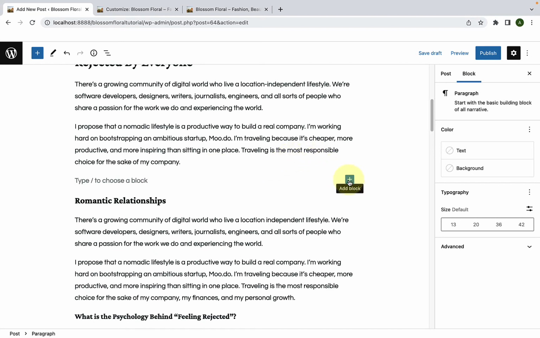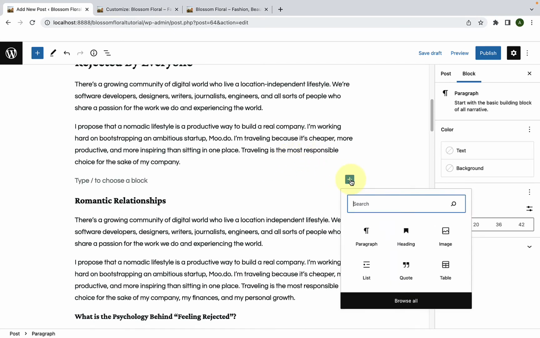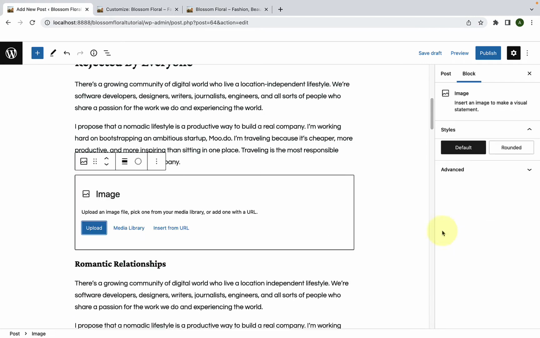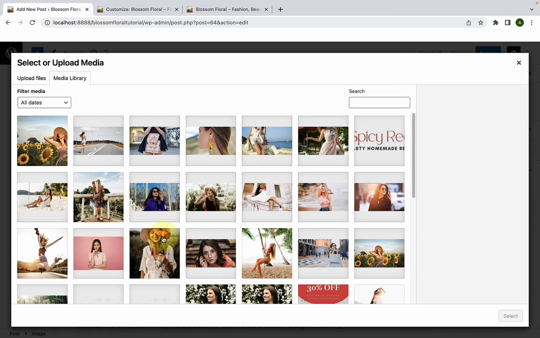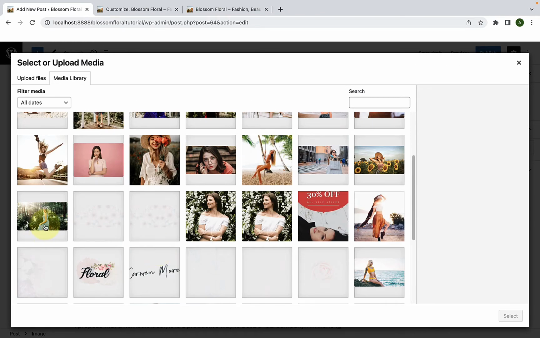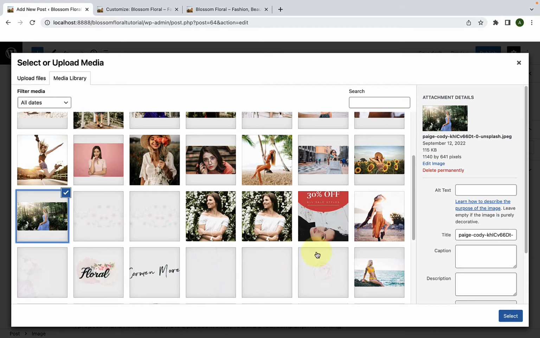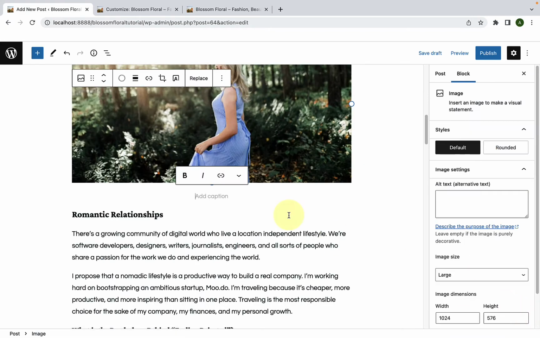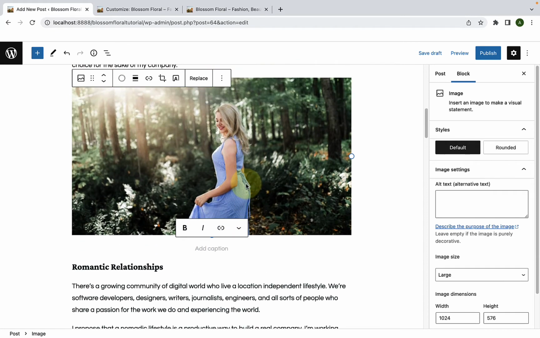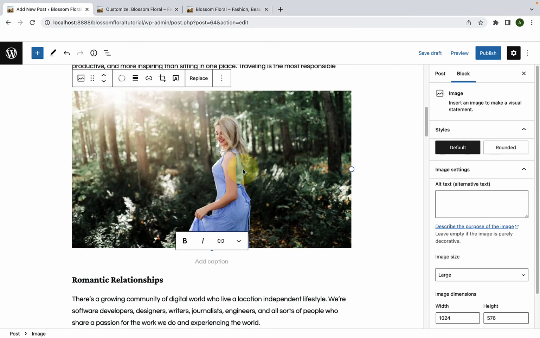Now, you have to click on the Add Block icon. Click on Image. You can either upload the image, select image from the media library, or you can also insert an image from URL. For this video, I will select one of the images from media library. I will select this image and click on Select. And the image will be displayed right over here. You can add more images if you wish to.